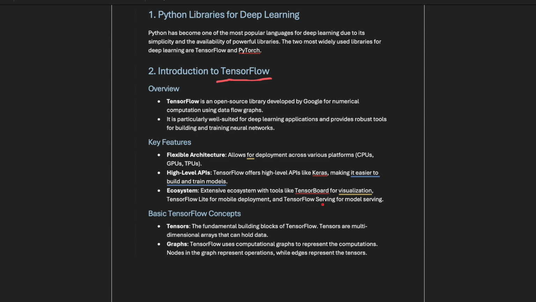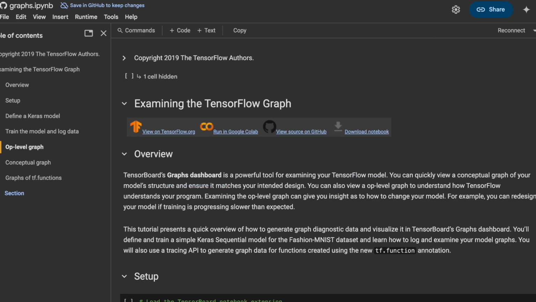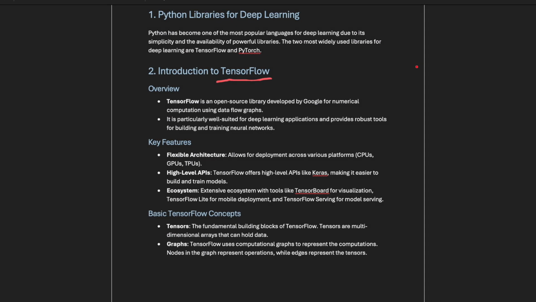You can try all these visualizer tools on the main documentation pages, like the TensorFlow page you can explore, and the PyTorch page you can explore and look at the various visualizer tools or various tools provided there. You can just try them.